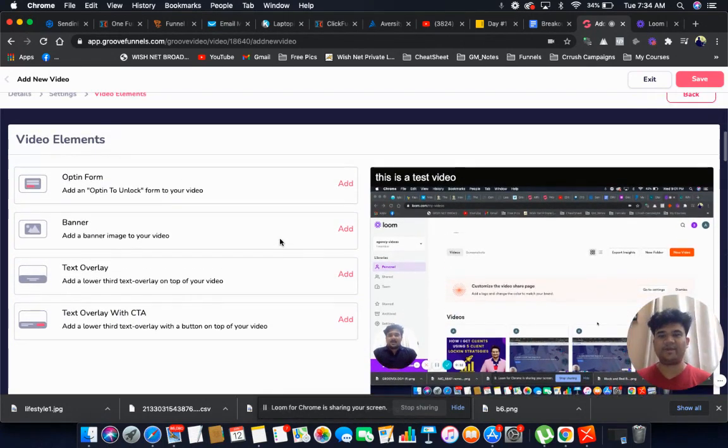Now, here you will find many options such as opt-in form, banner, text overlay with CTA. So I'm going to show all of these. So let's begin with the opt-in form.